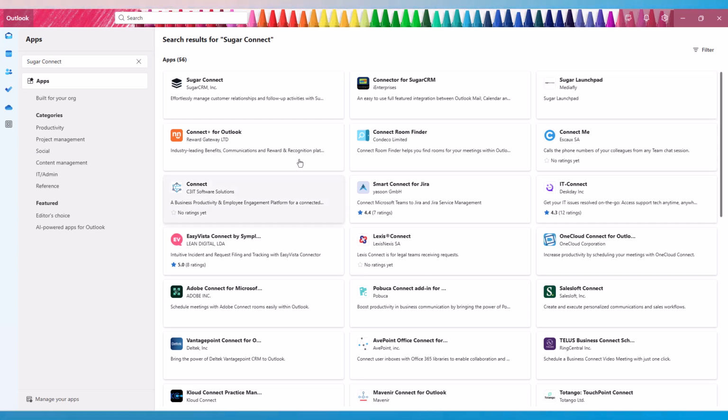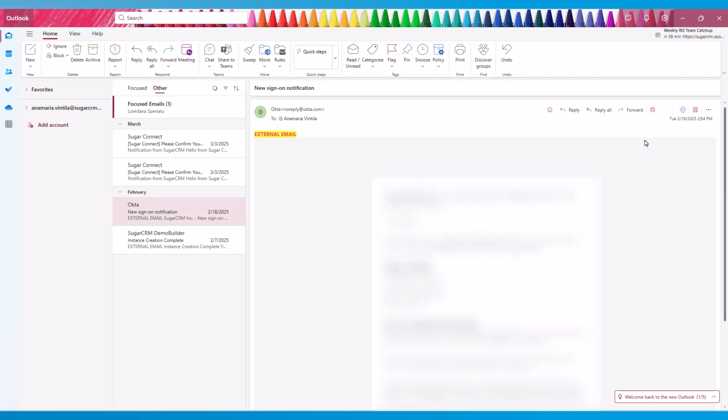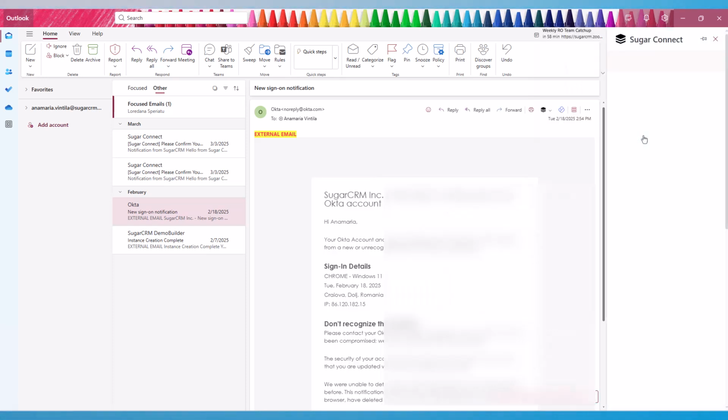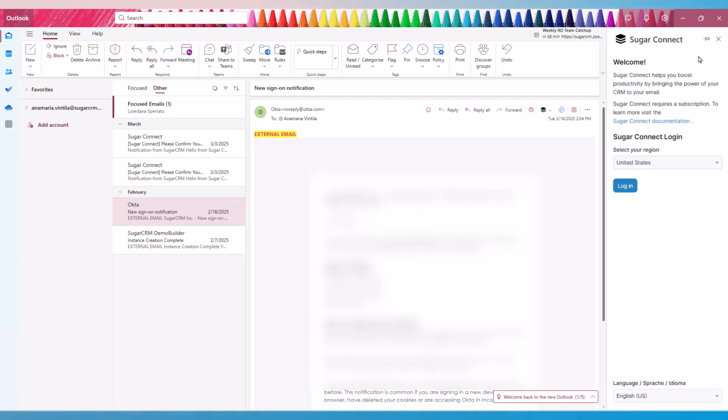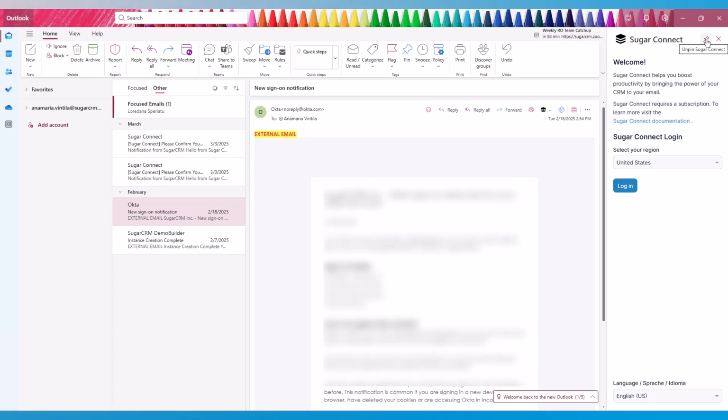Once installation is complete, return to your inbox. Open any email message. Click the More Apps icon inside the message window. Select the Sugar Connect app, then click it again to open the sidebar. Tip: pin the sidebar open for quicker access in the future. You can now access Sugar Connect from both the web and desktop versions of Outlook.